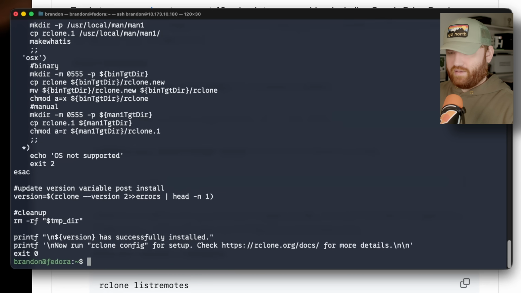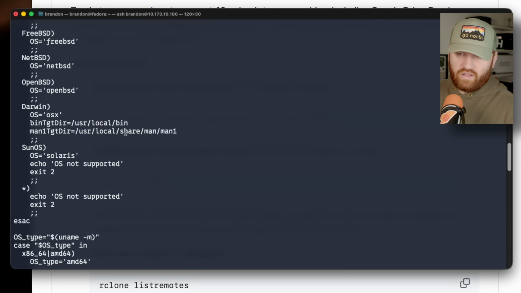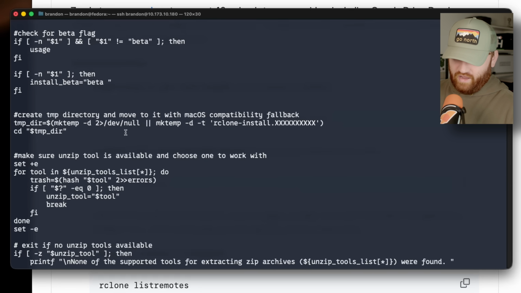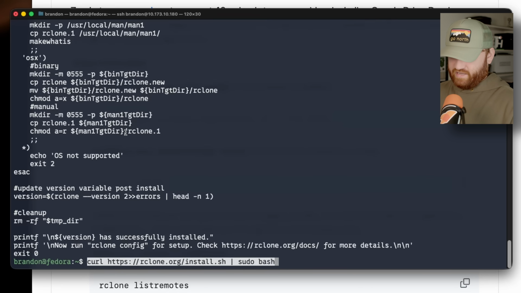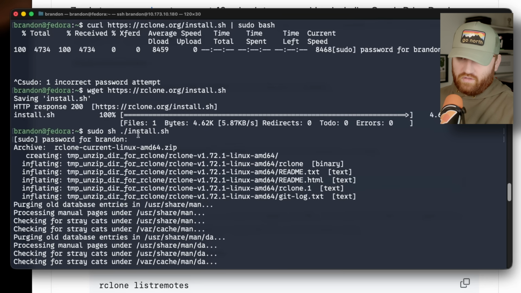You just kind of want to skim the sh file, which I highly recommend because it's never a good idea just to run a random sh script that you copy paste from the internet. And this one looks pretty good. So I'm going to paste that in again and actually run it. There we go. It wasn't really cooperating, so I had to run a sudo sh and point it to the downloaded file after I ran wget.